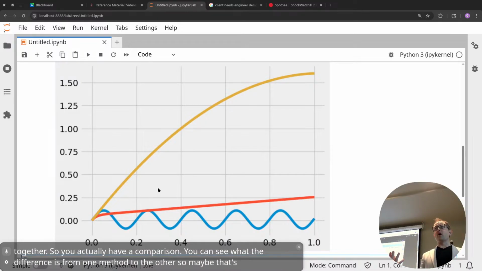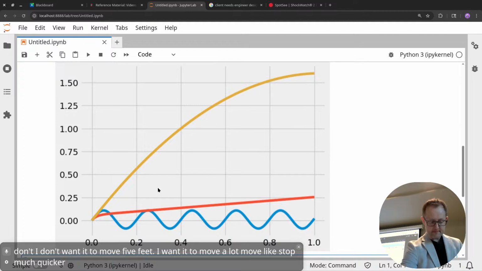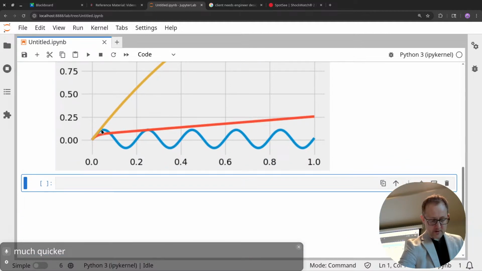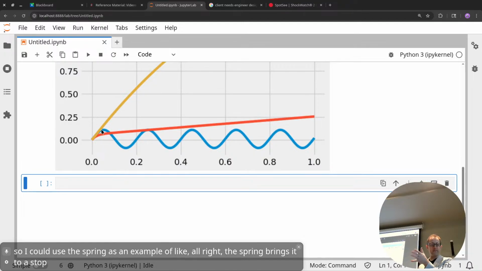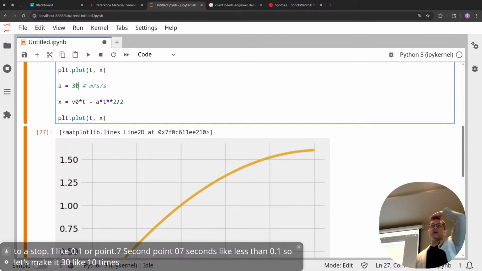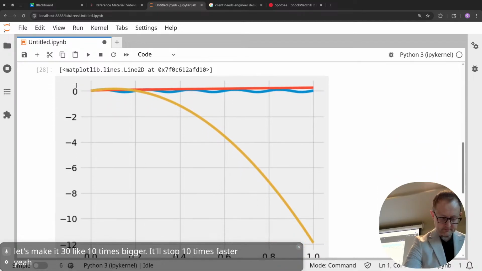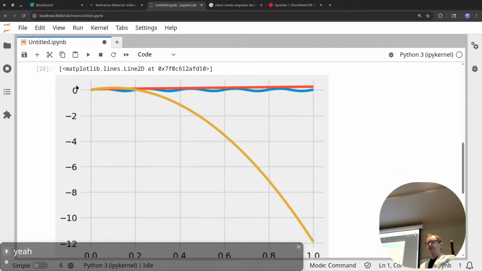So maybe that's too far. I don't want it to move 5 feet. I want it to stop much quicker. So I could use the spring as an example: the spring brings it to a stop at like 0.07 seconds, less than 0.1. So let's make it 30. Like 10 times bigger, it'll stop 10 times faster. Now I have this graph.